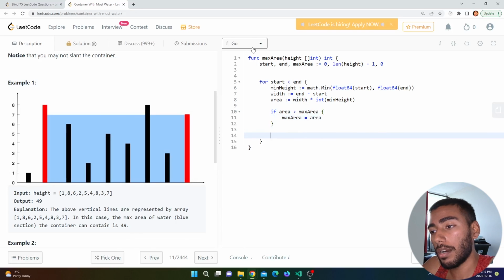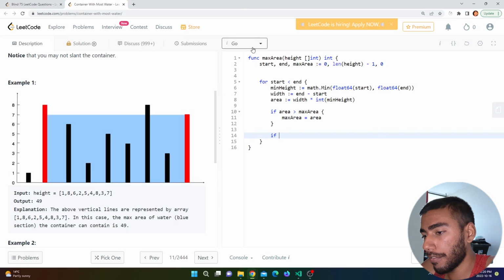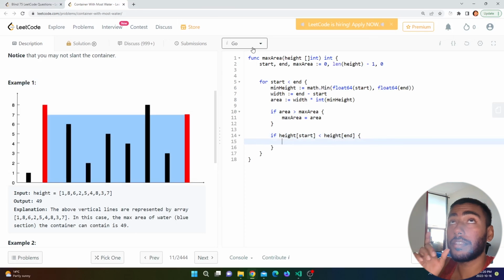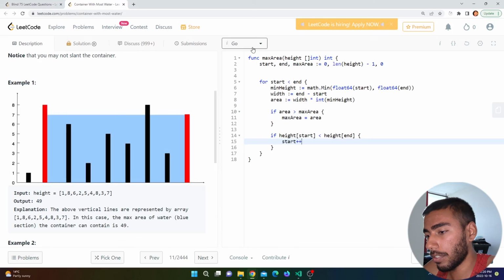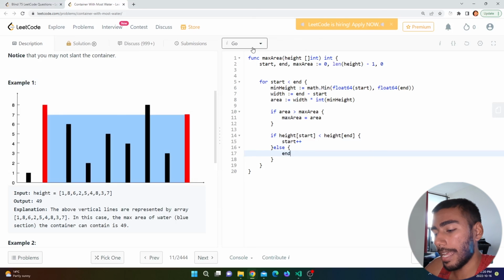Now we need to move either the start or the end closer. Which one makes more sense? We have to move the height which is the smallest. So if the height at start is less than the height at end, then we can move the start over. Else, we will move the end over, but we can't increment end, we have to decrement end by 1. And then essentially we just return the max area over here.